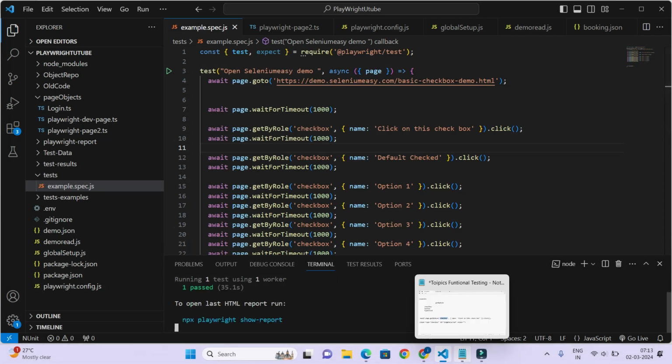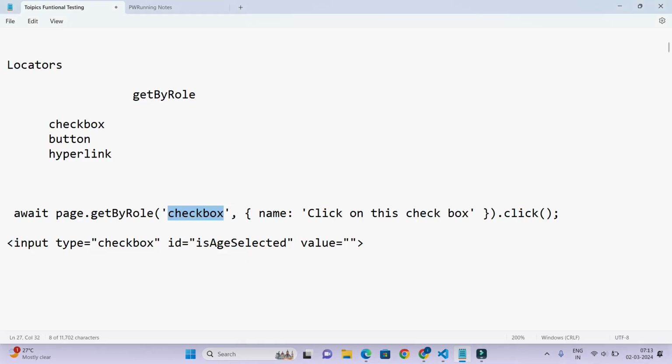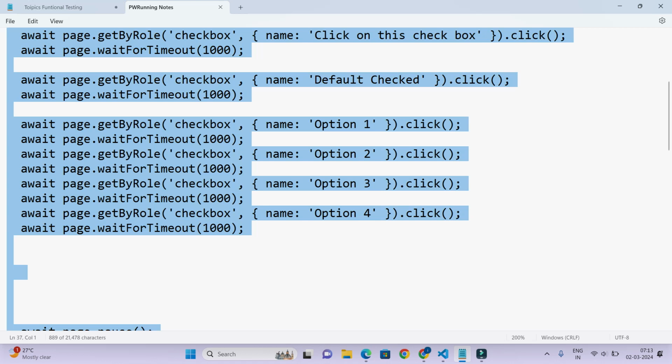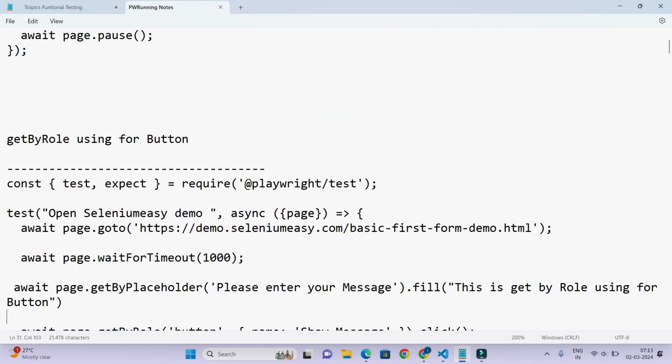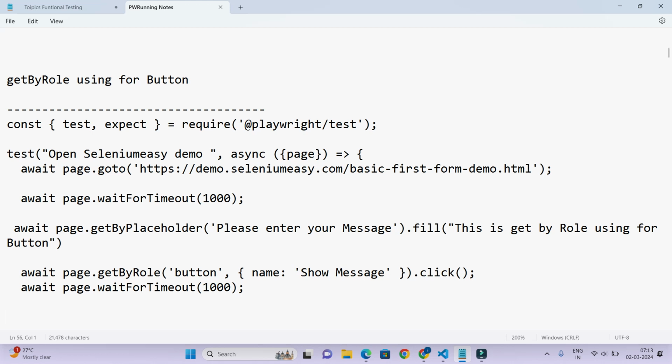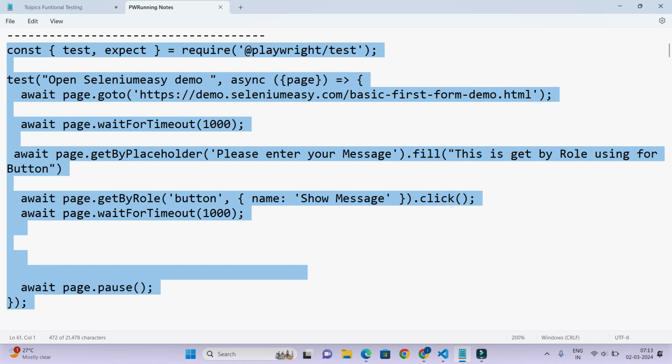Now, similarly, I'm going to perform the action getByRole on the button. I just prepared this code. I'll copy this.